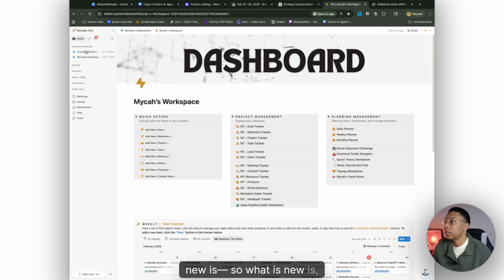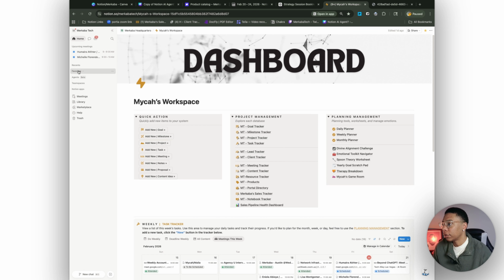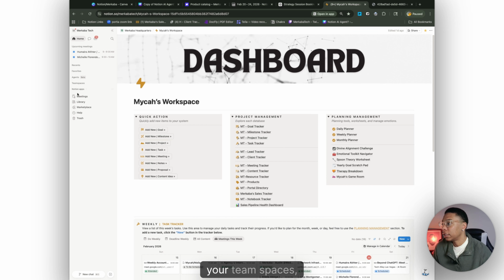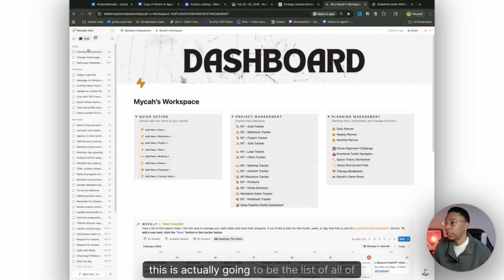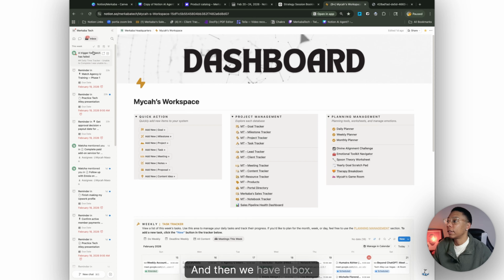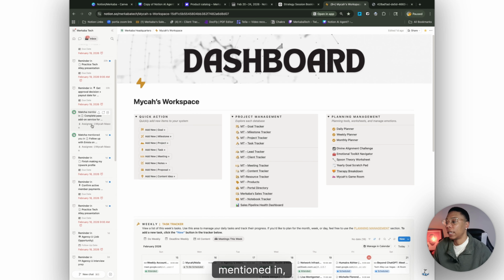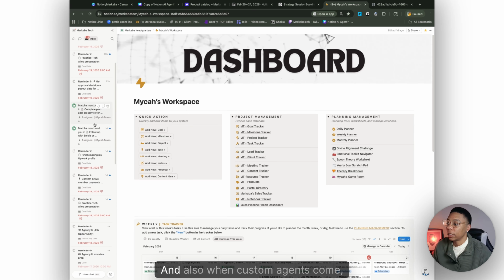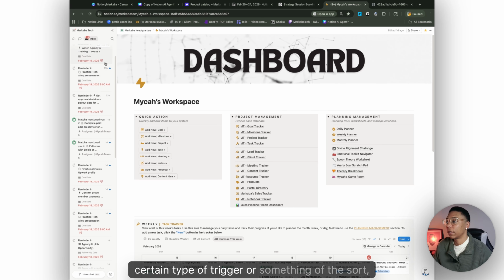What is new is that we have this home button, which pretty much takes you to all of the upcoming meetings, recents, your favorites, your team spaces, and stuff like that. So it keeps you on this page. When you go to chats, this is actually going to be the list of all of the chats that you have with your AI agent. Clearly, me and my AI agent are best friends. Clearly. And then we have inbox. This inbox allows you to see everything that you've been mentioned in or everything that has alerts. And also when custom agents come, you'll see notifications if it ran a certain type of trigger or something of the sort, which is cool.